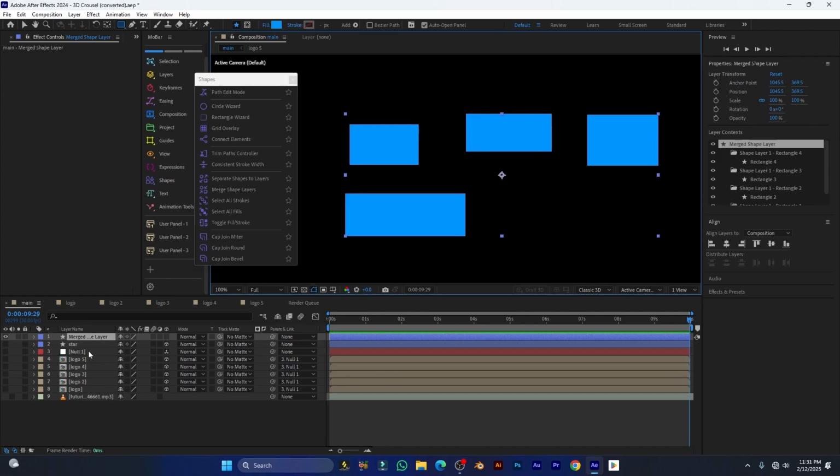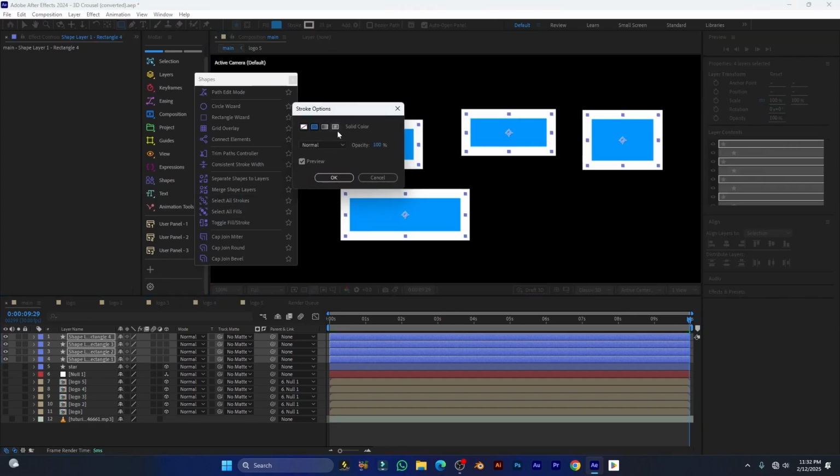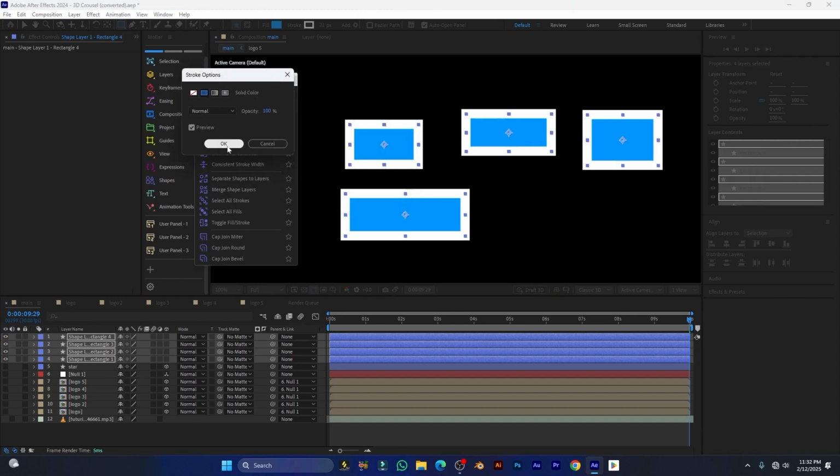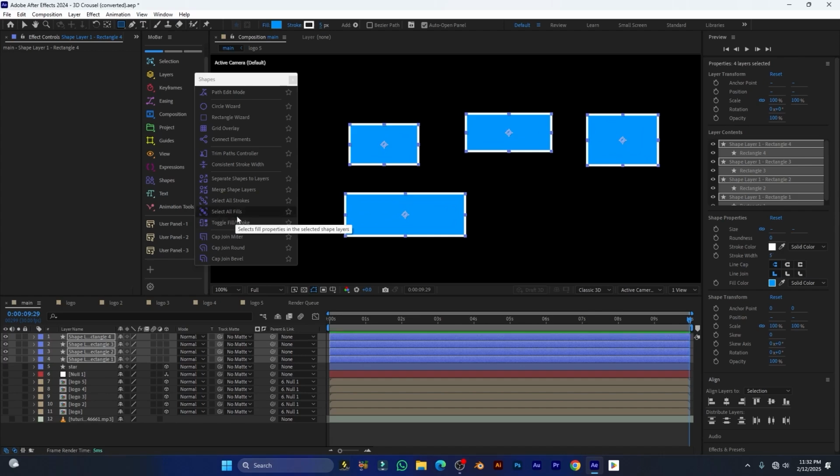Okay, so next option, select all strokes. With this, press Ctrl Z. With this, you can select multiple shape strokes at the same time. First select all of the shapes, then click on select all strokes. Now you can easily customize the strokes at the same time. Okay, next option is select all fills.